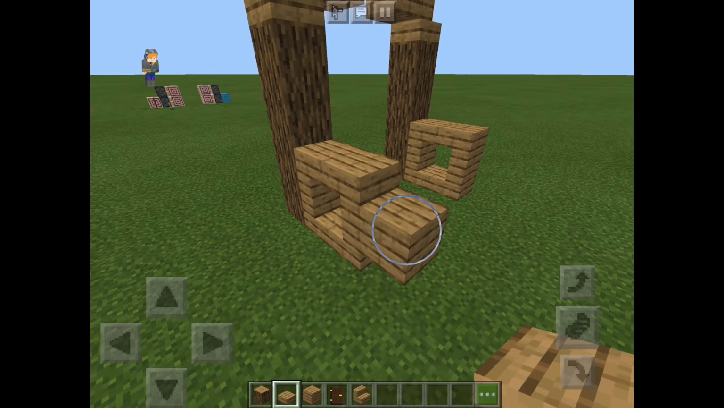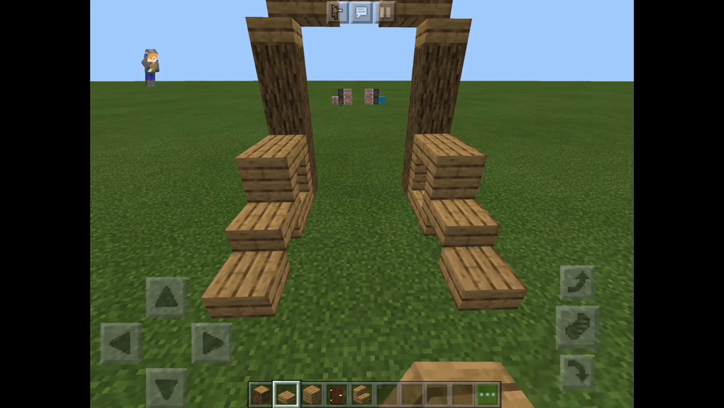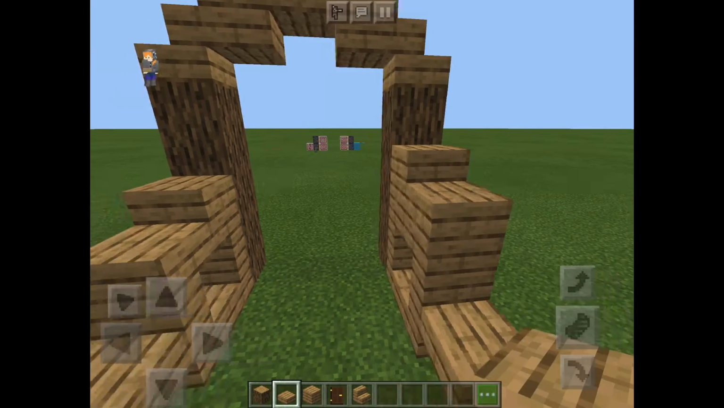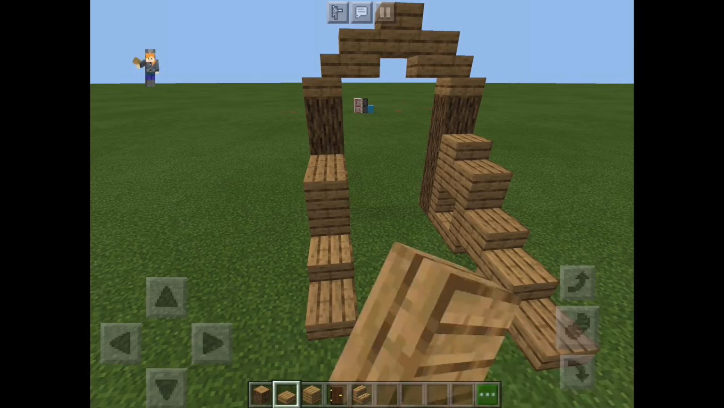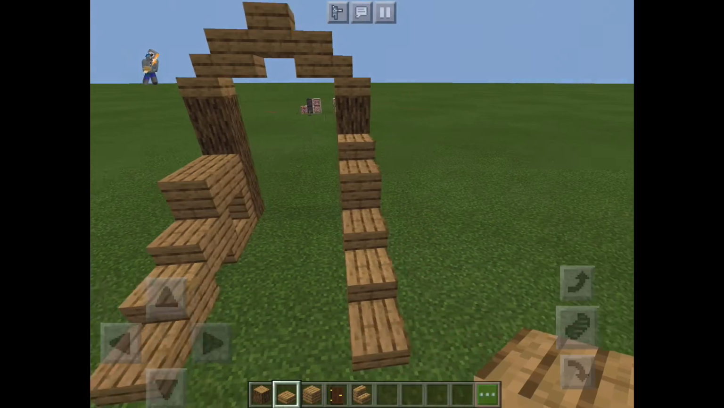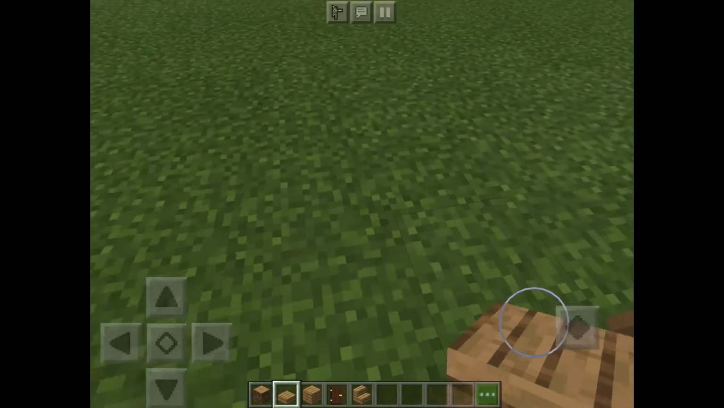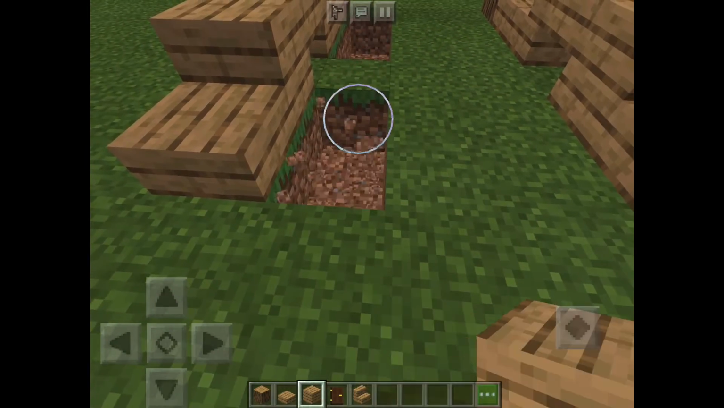So I'm just gonna do this. This is very simple. Just like that. Just go right down. Makes it look a bit nicer. And then what we want to do now is, so now we're kind of impressed the audience. Now what we want to do is make like a walkway.